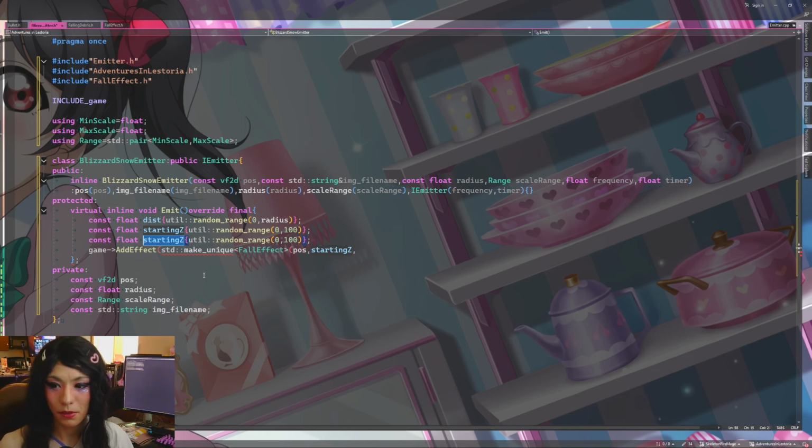So we're just going to choose a small range of gravity here. I am going to make it random. I'm not really going to base it on the scale of the snow, so I don't really care too much about that right now. We're not really going for a realistic snowstorm. So yeah, let's do that.